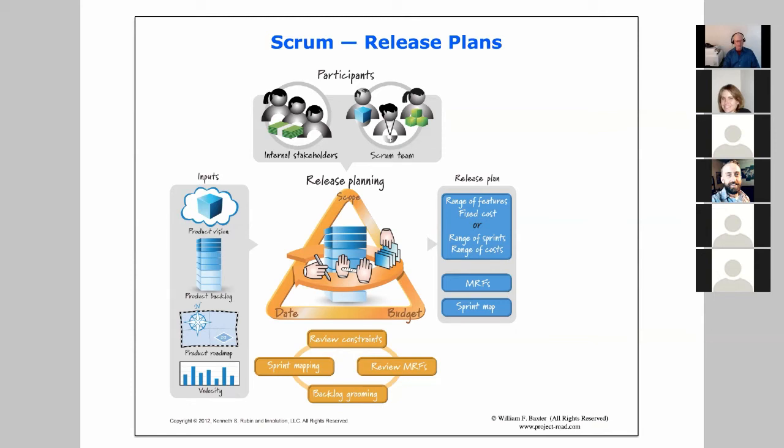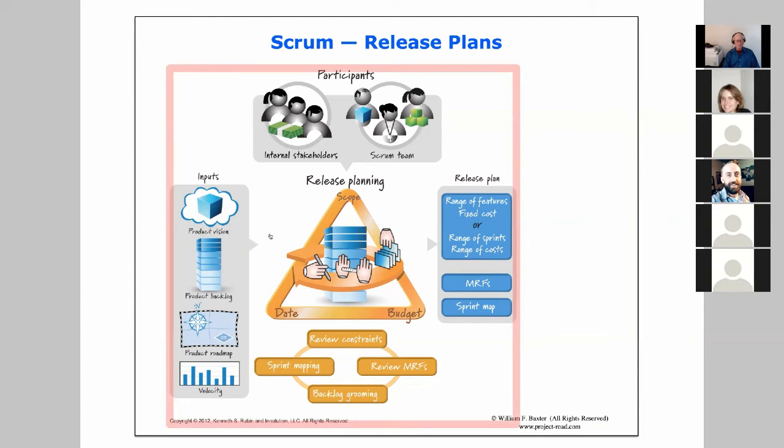And so the inputs to this release planning: we've got the product vision, the product backlog, a product roadmap, and velocity, an understanding of how much work we're able to complete per sprint, which we develop over time as we work through the sprints. And then in the release planning, we think about the scope of what is in our next planned release, the date of that release, and the budget or the cost that will be incurred to get there. And we review constraints that we anticipate.